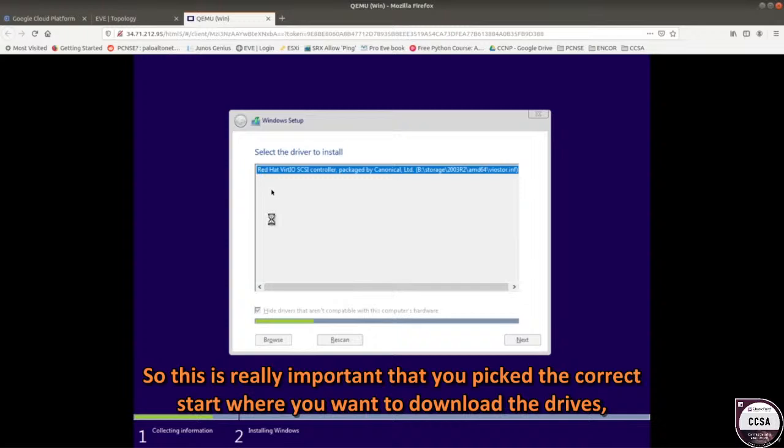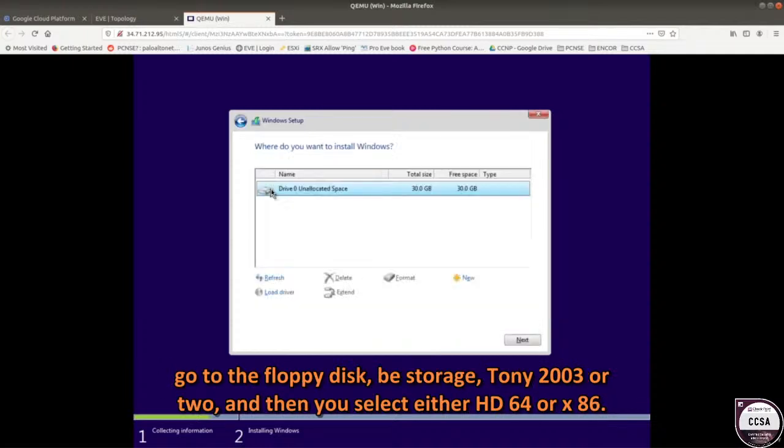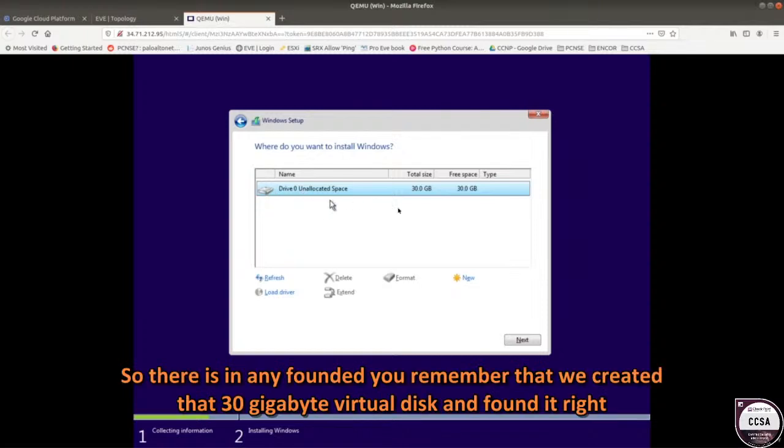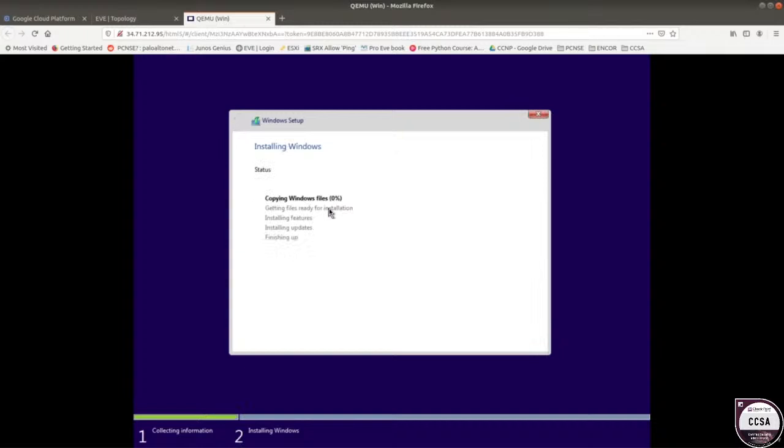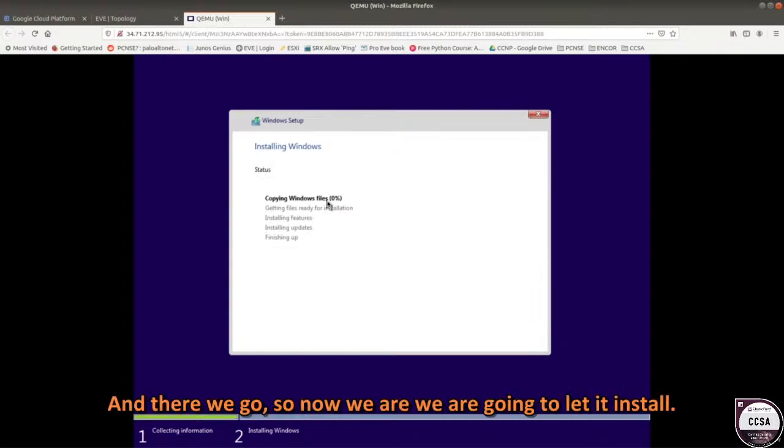So this is really important that you pick the correct storage. You want to unload the drives, go to the floppy disk B storage, 2003 R2, and then you select either AMD 64 or x86. So there it is, and you found it. You remember that we created that 30 gigabyte virtual disk, and it found it right here. So we are going to select next, and there we go. Now we are going to let it install.